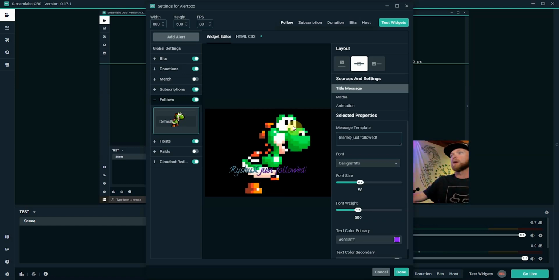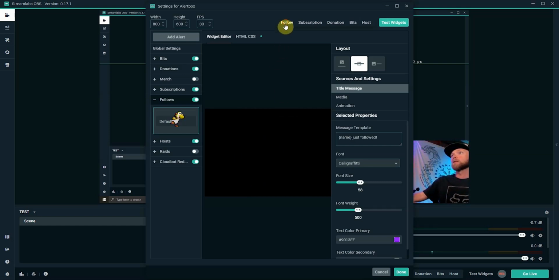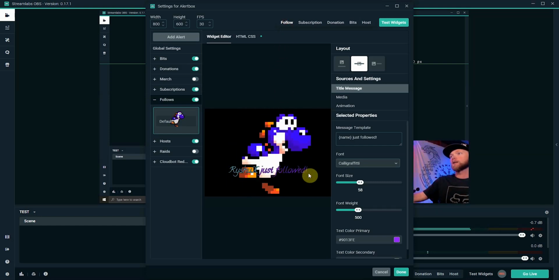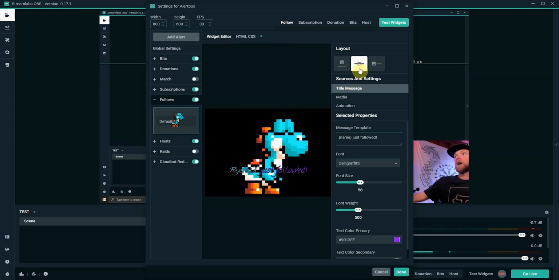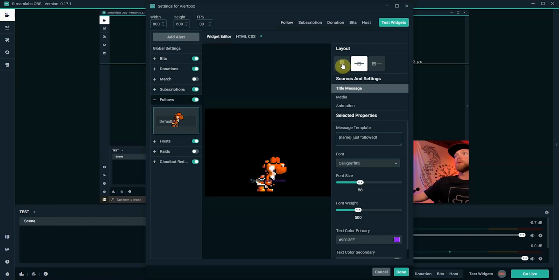So this Yoshi picture is going to be the media, and then there's going to be the text. I'll click it one more time, and there's going to be the text here that we can change. Now for how it's laid out, right now they're layered on top of each other. You can put one below, so the media on top and the text on the bottom, and then this one gives you the option to have the media on the left side and the text on the right. I like it how it's layered.